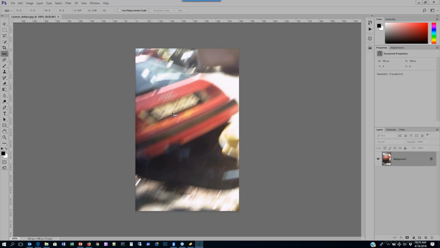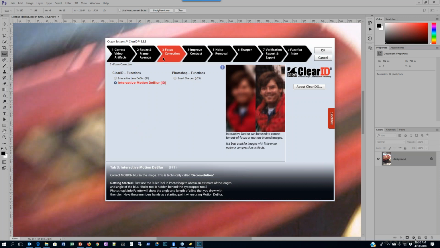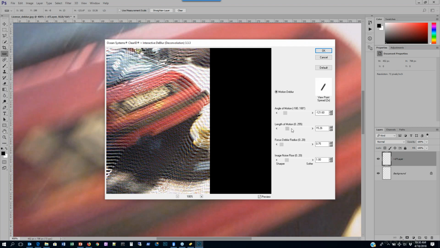And so we can see we have some blurring here. Many of you may have seen this in previous demonstrations. I'm just going to get an angle and approximate distance on this motion, and then I'm going to pop right into our motion blur tool in QuickDME under focus correction. And so we've got our angle and distance estimated.